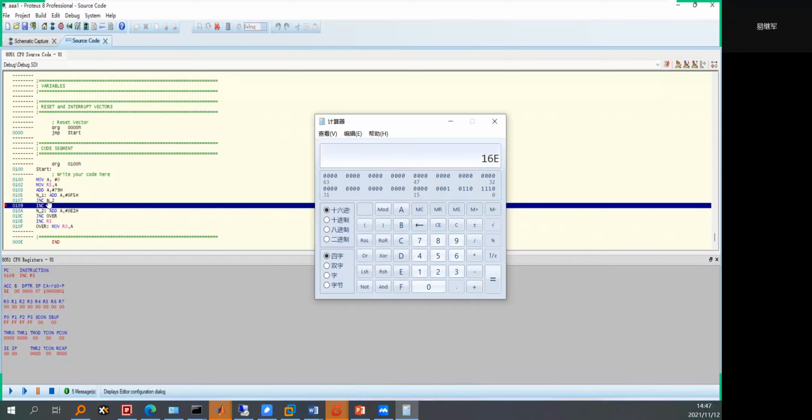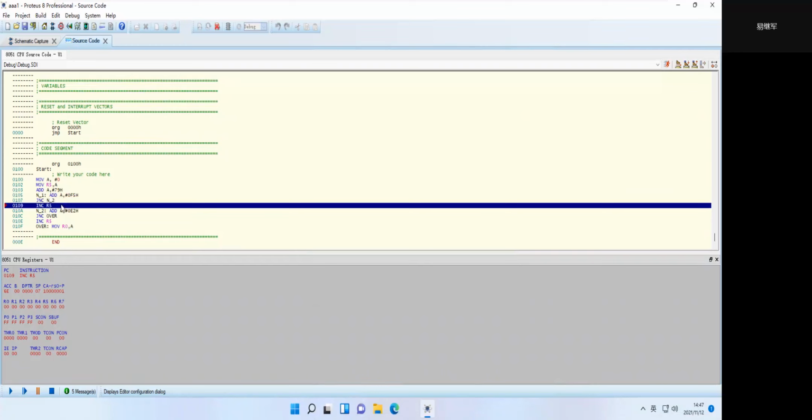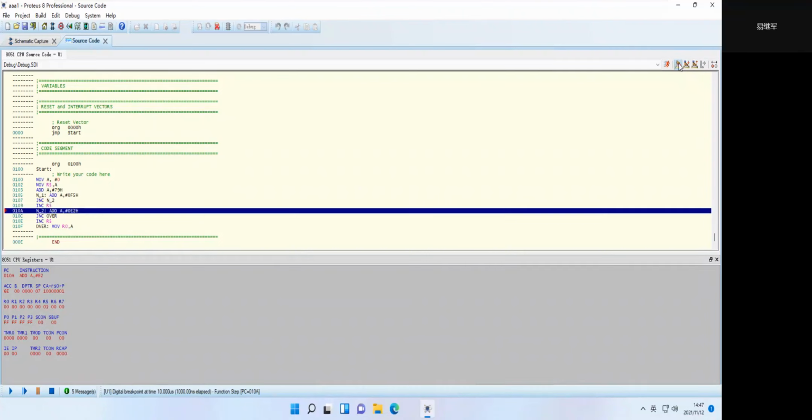So after this instruction is executed, don't jump to R2, just execute the next instruction: INC R5. R5 is equal to 0, so INC R5 adds 1. So R5 is equal to 1.